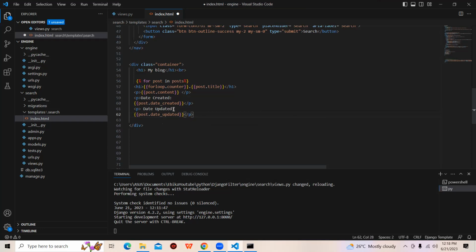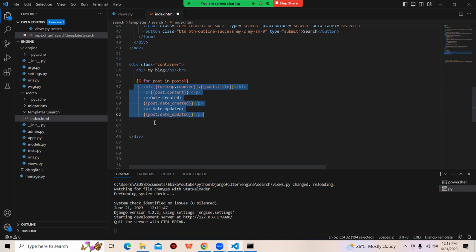Now remember we use for, and whenever you are using for in Django, we always end it. Very, very important for us to end it. It's very simple. So endfor.